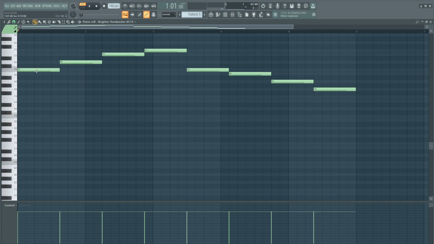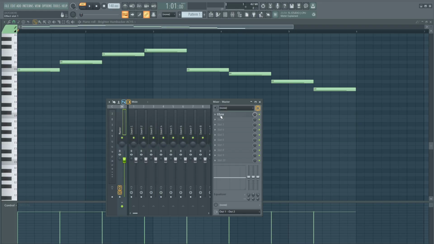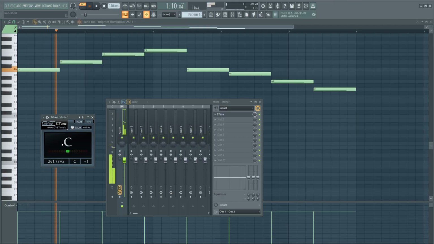Do you want to know the note or the pitch that your sound here is in? Well, hit up the mixer. And this is a free plugin you can find online. It's called G-Tune and it's very easy. Let's check it out.